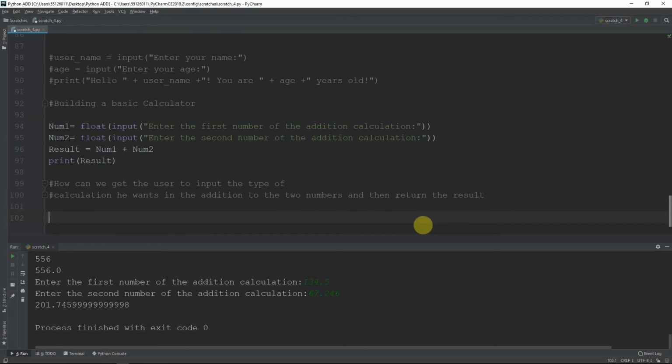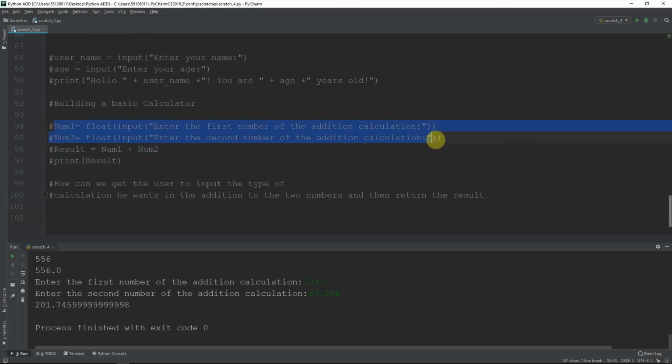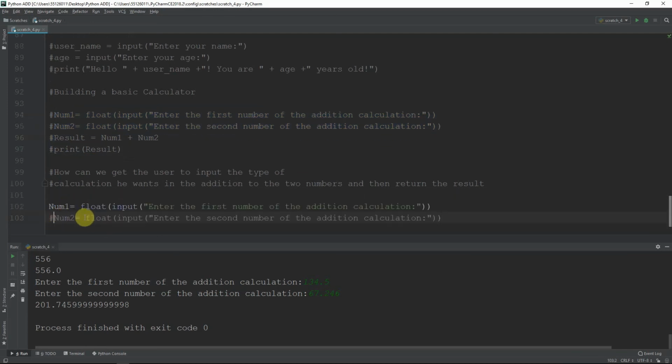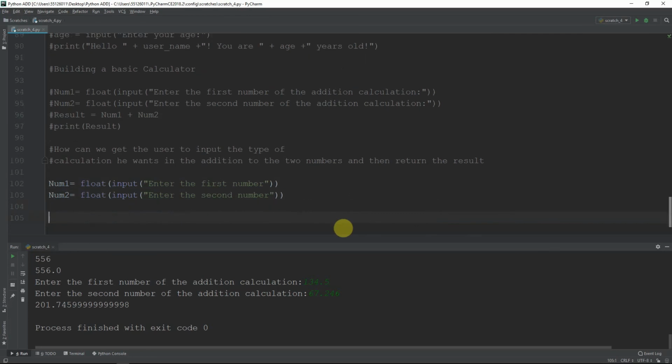So we still have our two numbers. I'm going to remove these things for now. But we still need two numbers, right? So we need two variables, and we can give him these prompts here. So let's try it out. Enter the first number. Enter the second number. Okay, so in that case, that's still the same, but there's still a calculation.